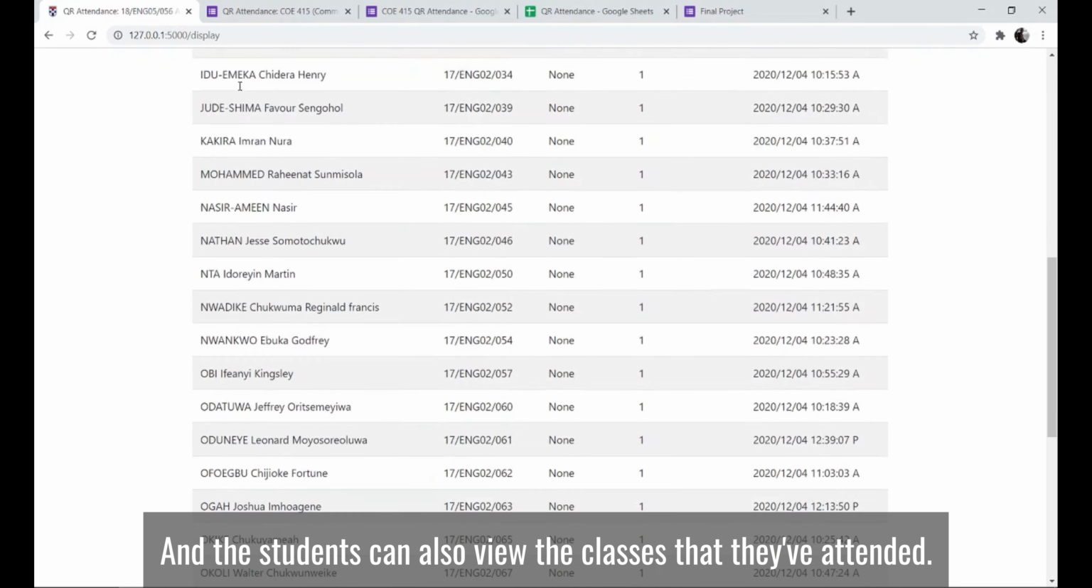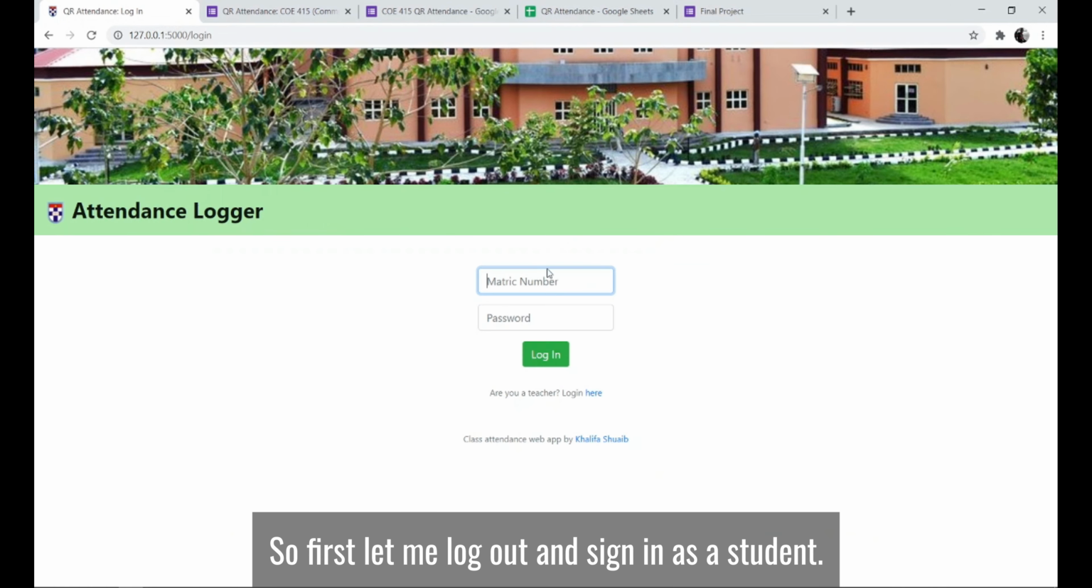So now we can display the attendance data for COE415. And the students can also view the classes that they've attended. So first let me log out and sign in as a student.